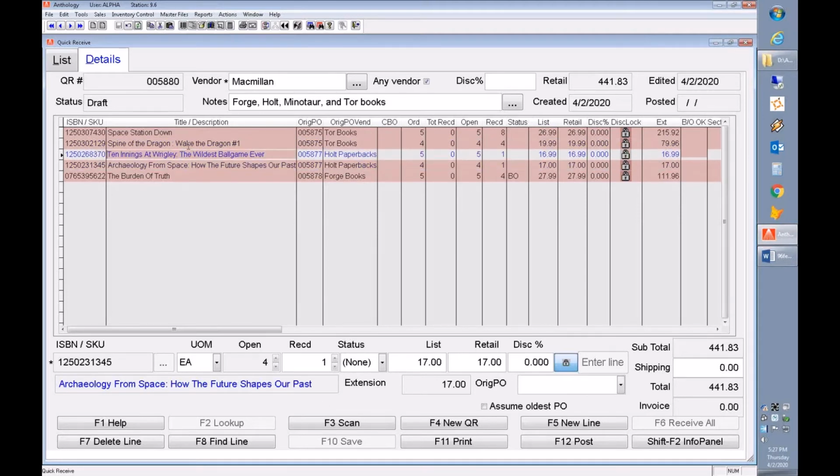Now, it's important to note that this is not going to do any kind of, at least at this point in time, checking to make sure that, yes, you're receiving Macmillan for Macmillan from Forge Books, from Holt. Wait a minute, Garfield Press is not part of Macmillan. It's not going to warn you that this is not a connected or a related vendor. So it is up to you at the store to make sure your vendor information is correct and clean, and that you are sure before you finalize the posting that these are the correct vendors and PO numbers you expect to see against this larger, in this case, Macmillan order.